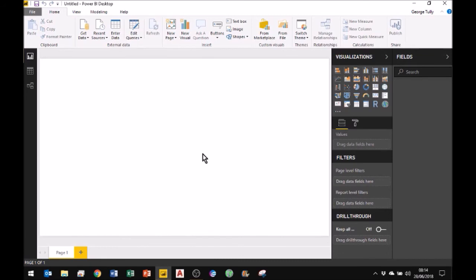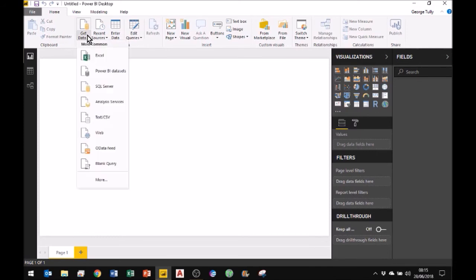And it's not linked to the same data model that we created in Excel, so we do have to rebuild the data model from scratch. So let's go in and start doing that. Let's get data first of all. So we're going to get data from a folder. So I click on here to say get data.